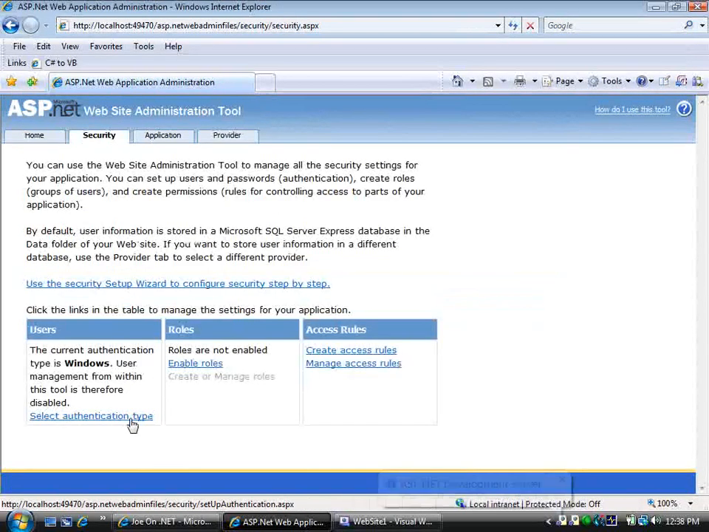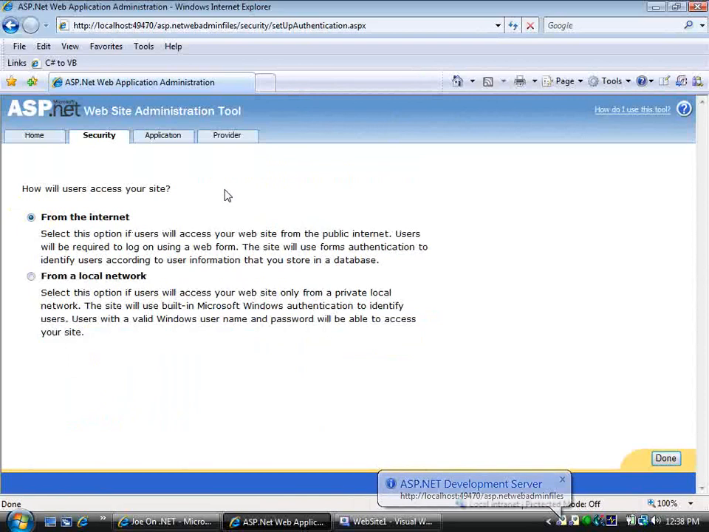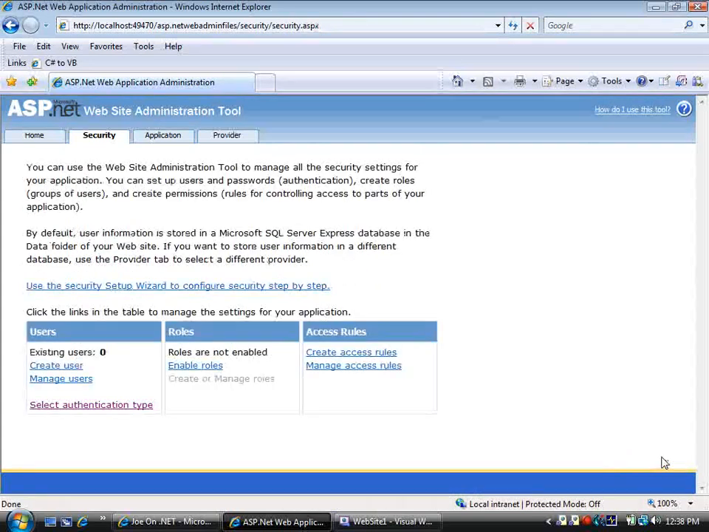And the first thing we're going to do is set the authentication type. You notice that it's currently set to Windows authentication. We want to use forms-based authentication for this internet application. So I'm going to change the radio selection to from the internet, which means we're going to set up a database. Now, I'm going to use the defaults and let Visual Studio create a SQL Express database for authentication here in my Visual Web Developer project.